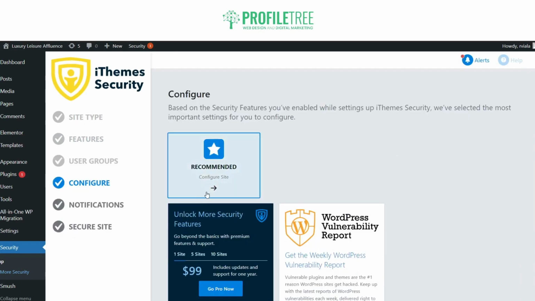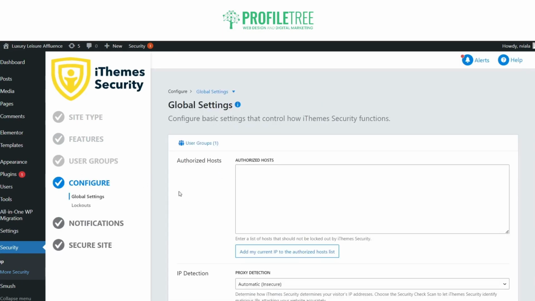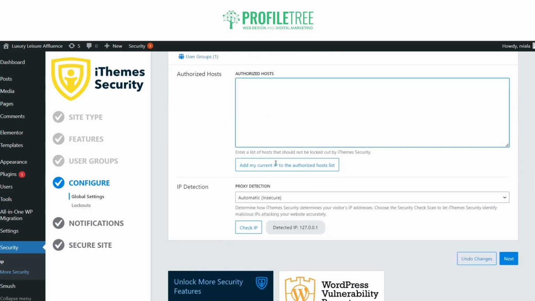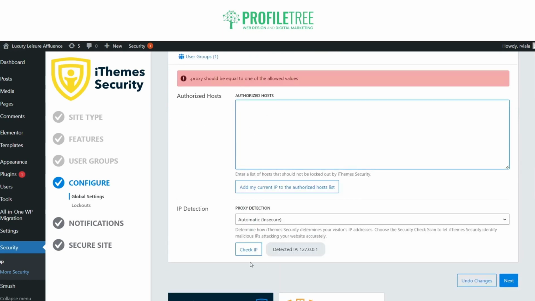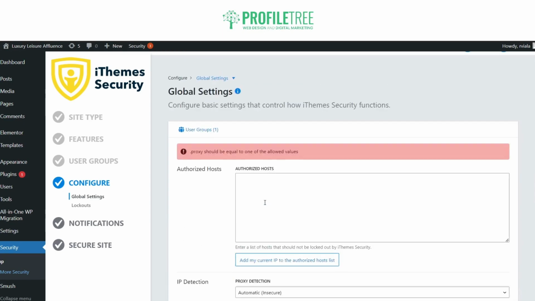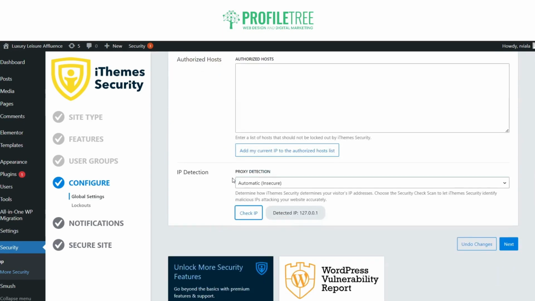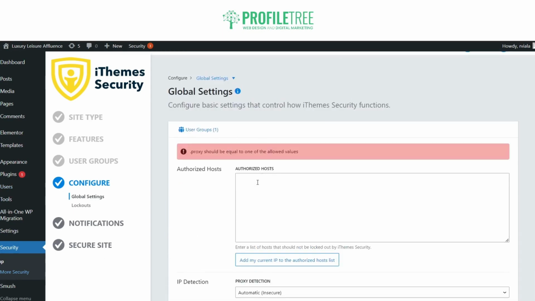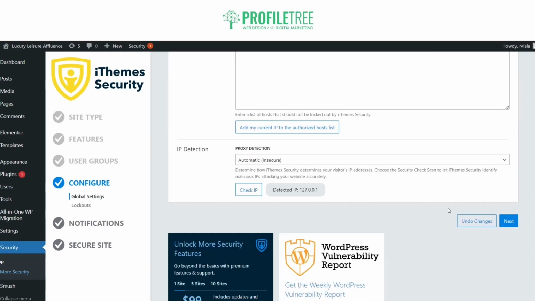So we'll go ahead and skip user group. And you then configure that website. Everything is okay here. Yes, that's fine. Next. Okay, so we can just check that IP. But yes, usually you can just go through this, and then you'll be able to go through the notifications and then secure the site. Since this site isn't live, I'm unable to go through. But yes, just go through the notification secure site.